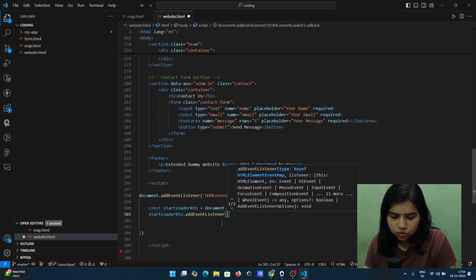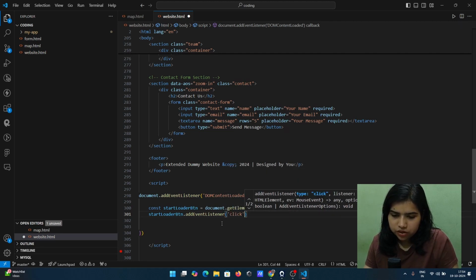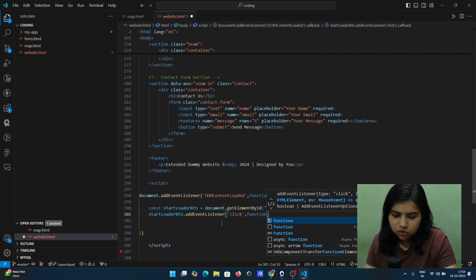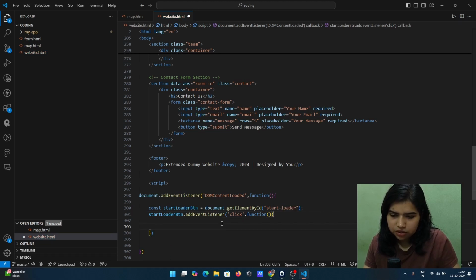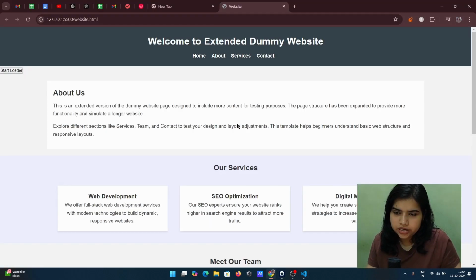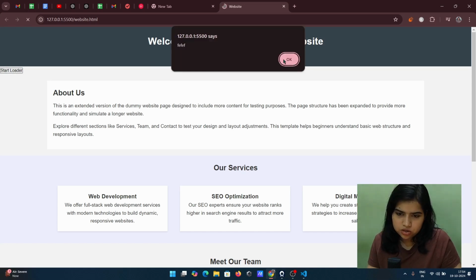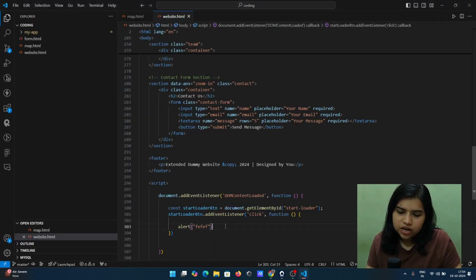As I told in the beginning of the video, we will make it start when we click this button. So for just testing if we have targeted it correctly, let's just try. Okay, so yeah, it's working perfectly. Now let's add the loader.